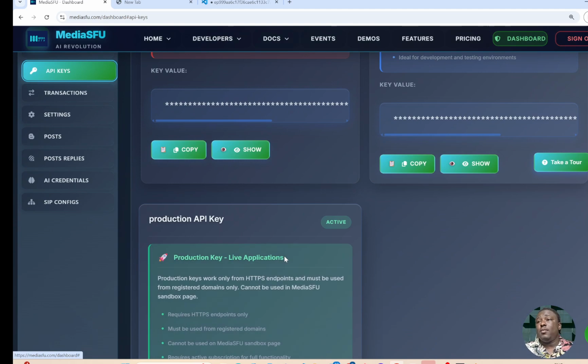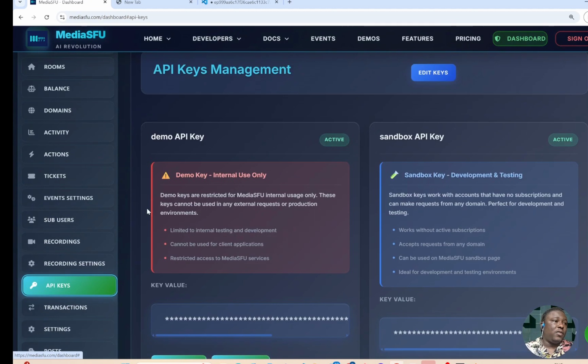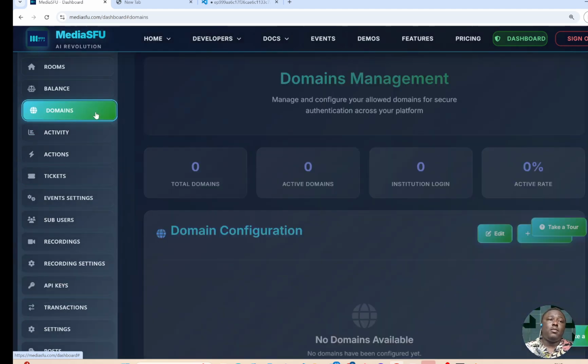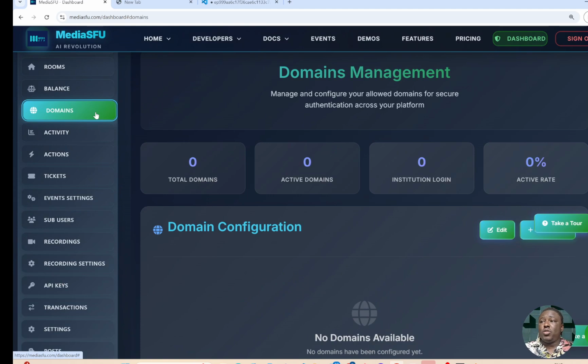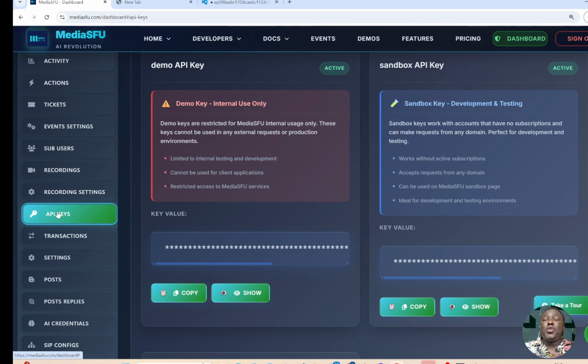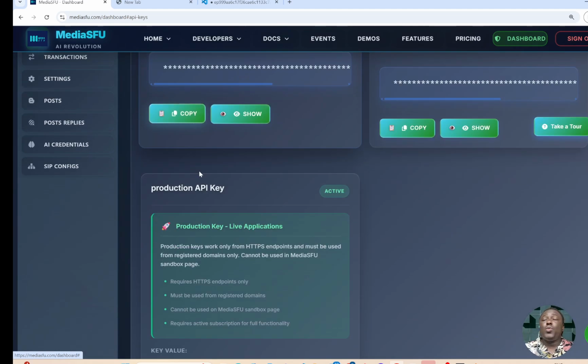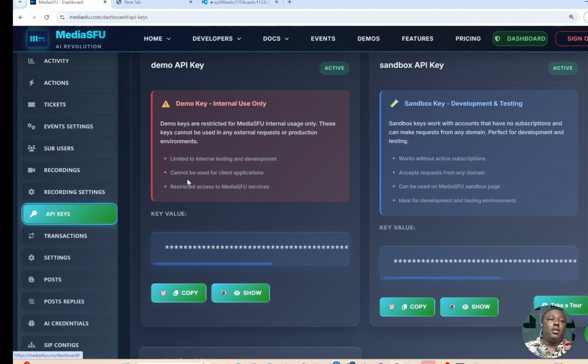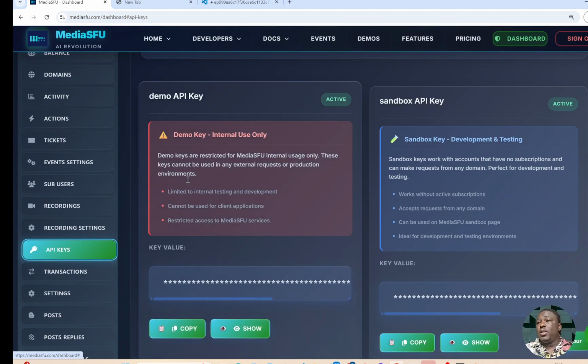The production key, MediaSFU restricts to domains that you register. If you look at the domain tab, you can register the domains from which you would want to use your production keys. So your API keys are only restricted for production to the domains you specify. And the last option is a sandbox key, which kind of works from anywhere. It's by default what you would use in the MediaSFU sandbox environment, which is our equivalent of Postman. I'll get to that briefly.